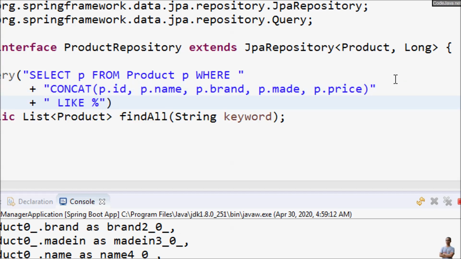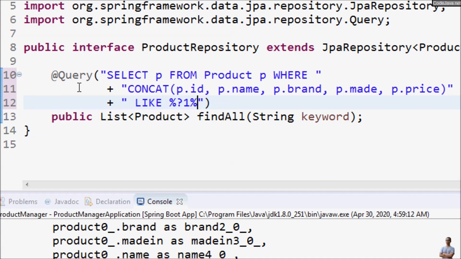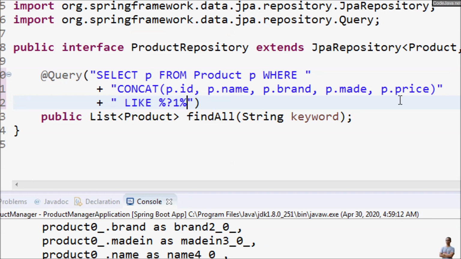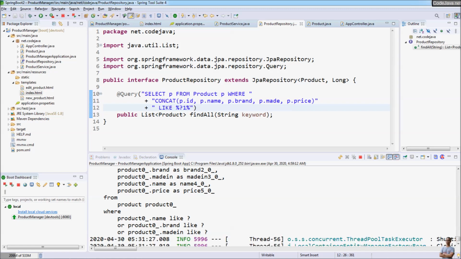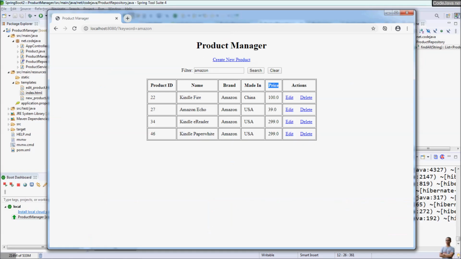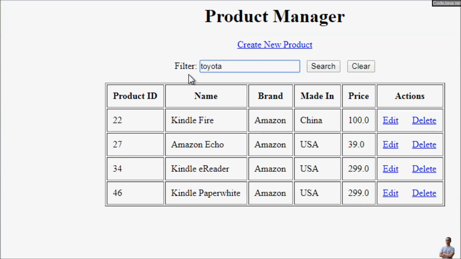Like percent, question mark for the first parameter, percent. So we will see with this query it is very easy to understand and readable. And you see, save the change. Okay, now let's search for Toyota.